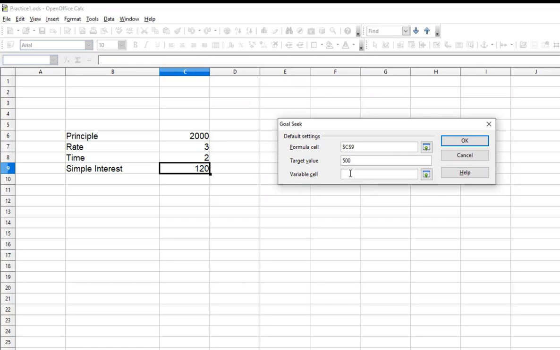I cannot change my principal. I don't have more money to invest. I cannot change my rate because no one else is offering more than 3% interest. But what I can change is the time period. So I can keep it for a longer period of time. So for the variable cell, I'm going to click on time and change that.